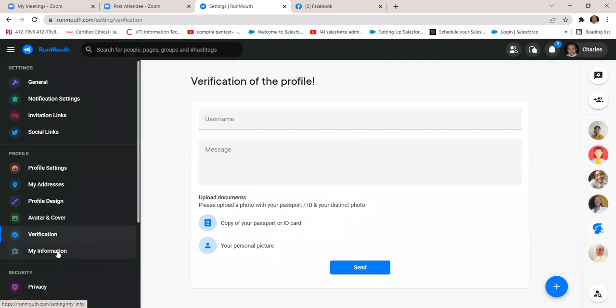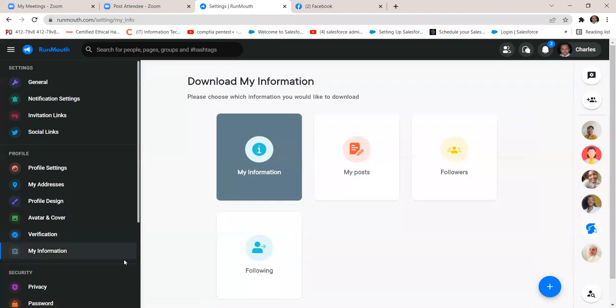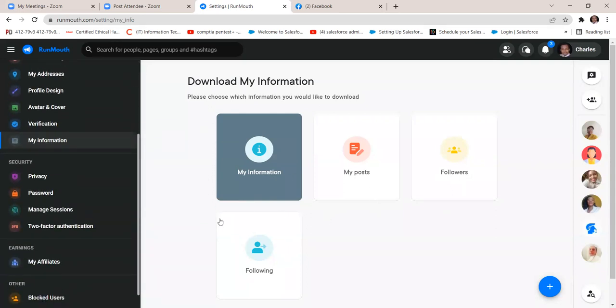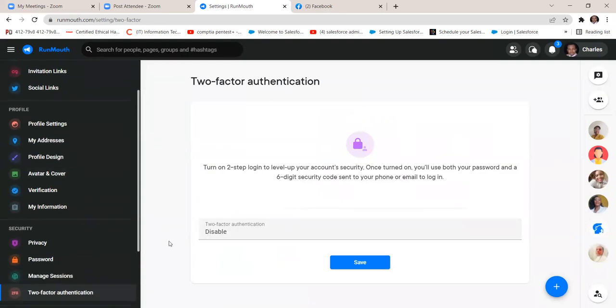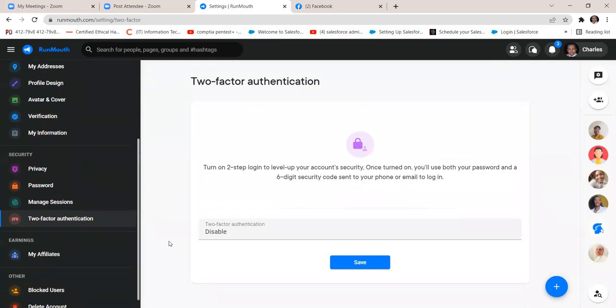And information, like if you want to check the people following you, you can download them from here. Another one that some people were asking about is two-factor authentication. We have it here, but it's not enabled. We'll enable it when we need to, but it's not so important to enable it for now.